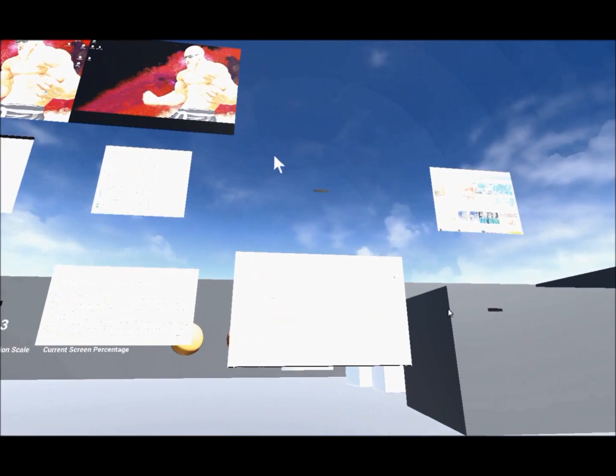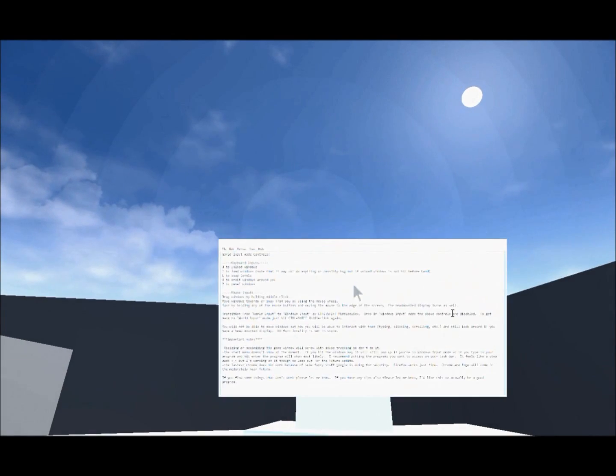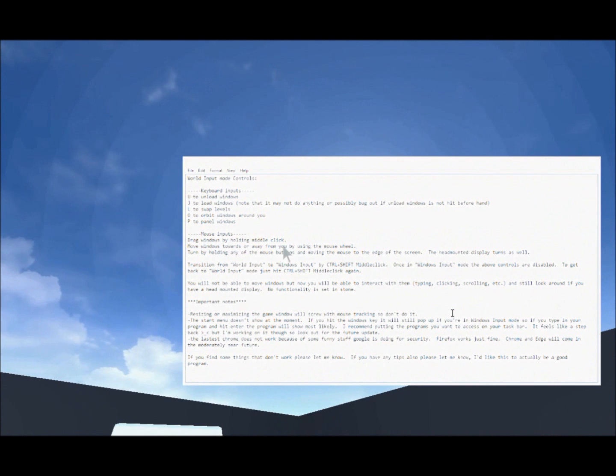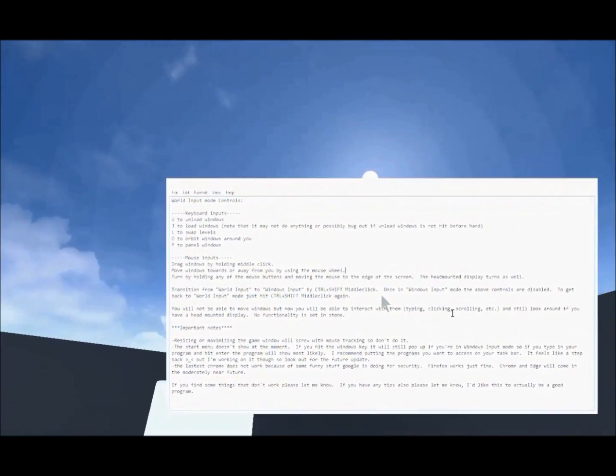I'm working on it. You can't really see anything because the sun is too bright, so let's just go ahead and move a window over. And this right here are all the instructions in written form. Unload windows, etc. And you can actually edit these things, but the biggest thing right now is actually controlling the window.